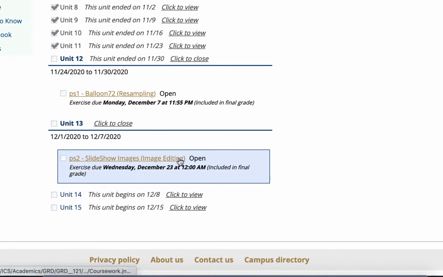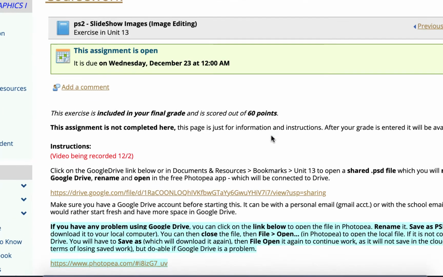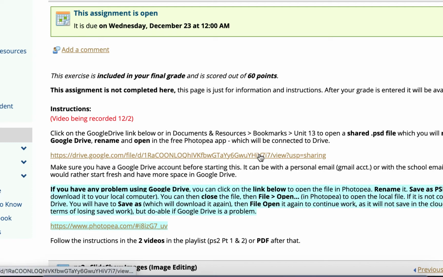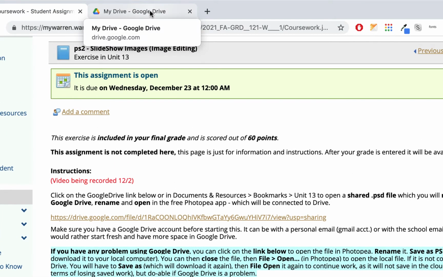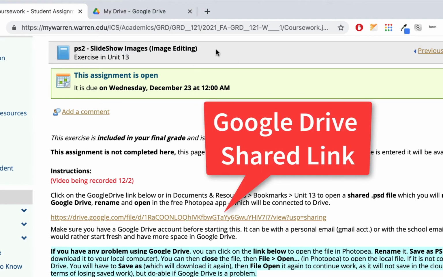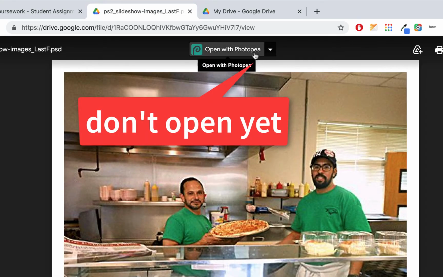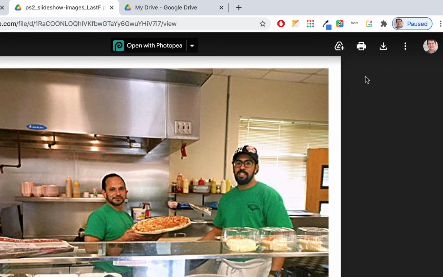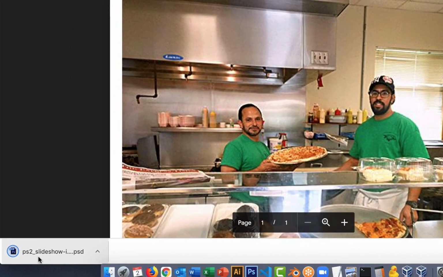I'm going to click on the exercise in coursework to get to the description so I see the links, and this is the Google Drive link, and I'm going to click on this one first. And I'm logged into my Google Drive, not the one I shared from, but my Google Drive. And again, instead of opening this up and not being sure of where the file is, I'm just going to leave this here and just download it. So I'm going to go over and download that. And you can see it's downloading here.